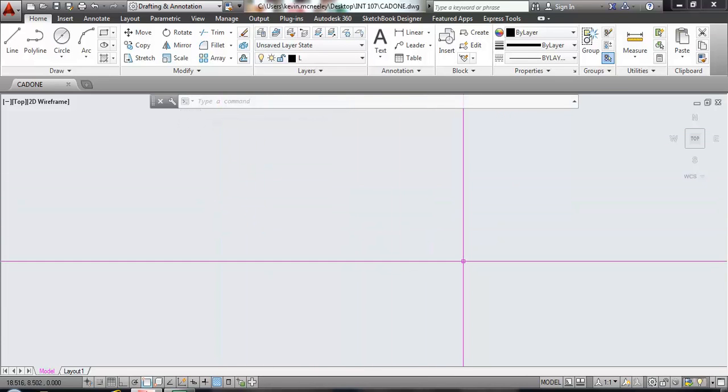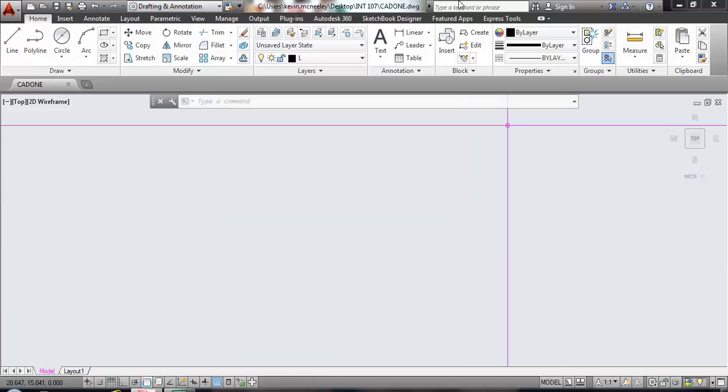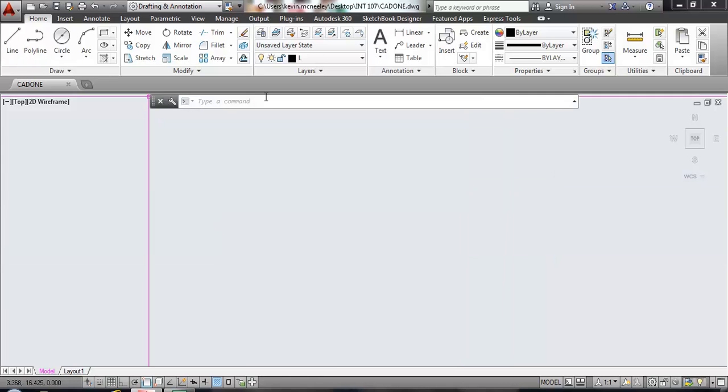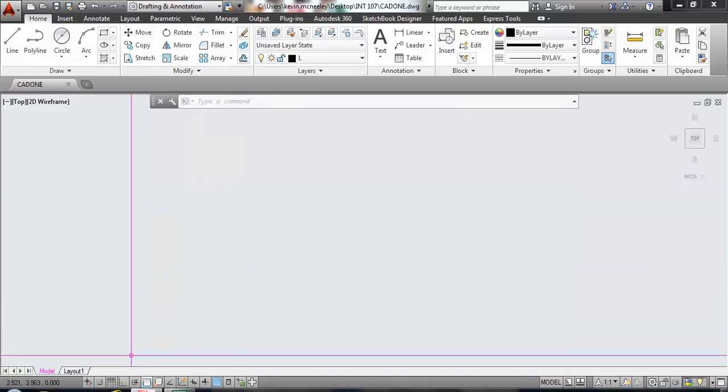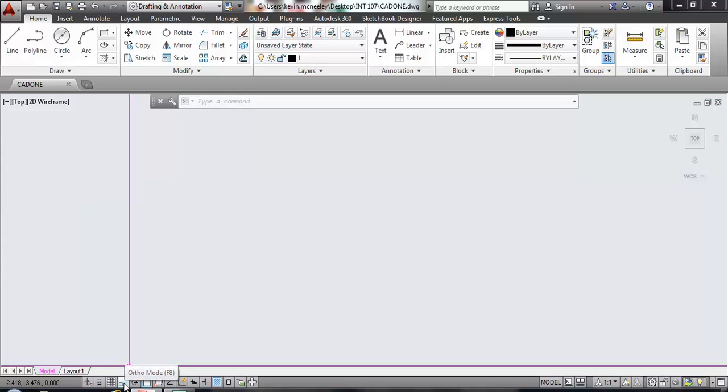I set my background to a kind of light gray. My crosshairs are magenta. Per your lecture, you guys kind of went over this. Remember, we always start with this ribbon at home, and you're ready to draw. Just remember the F8 key down here. All right, the F8 is your ortho mode.